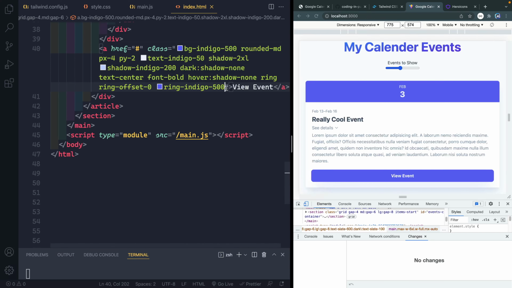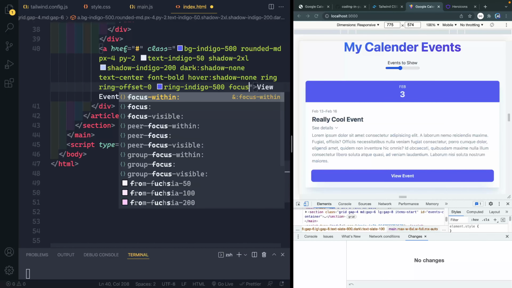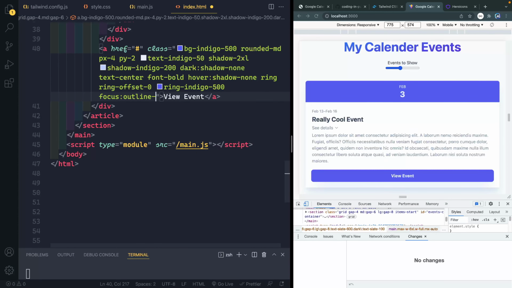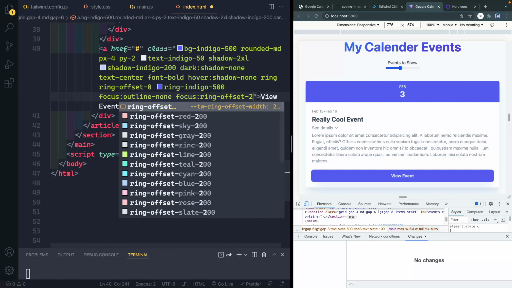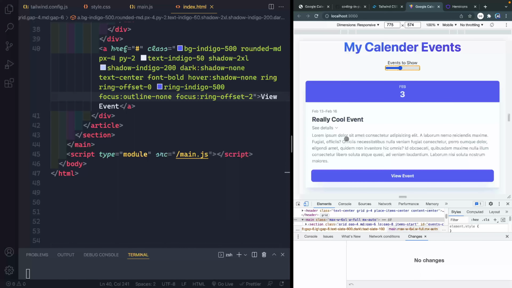I kind of want to get rid of that. So I'm going to say focus outline of none. Now you shouldn't do this unless you replace that default behavior with something else. So we're going to say focus ring offset 2. So now when we come in here and focus, it'll actually pull that off a little bit so you can definitely see it, but now it's themed and it looks like the button itself.